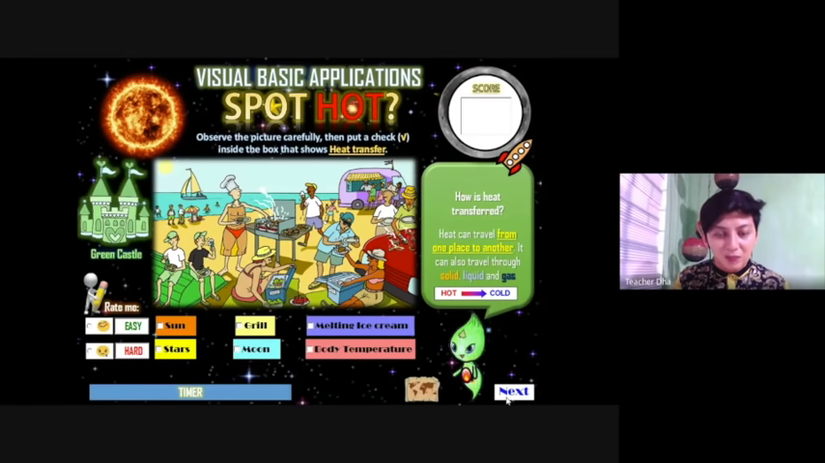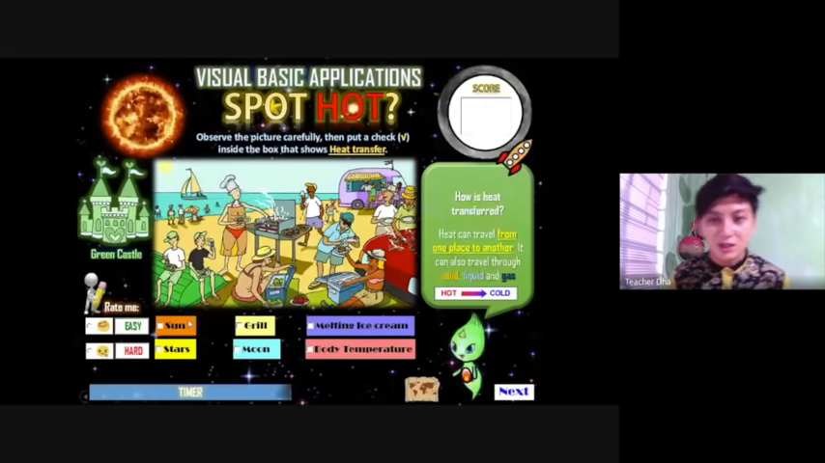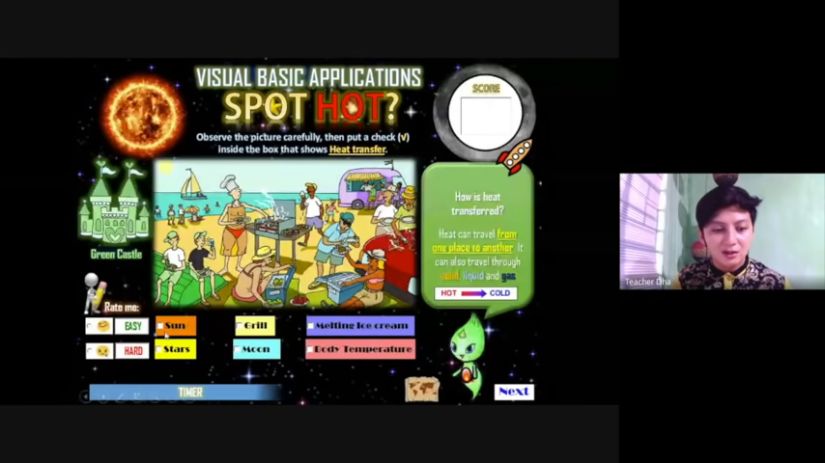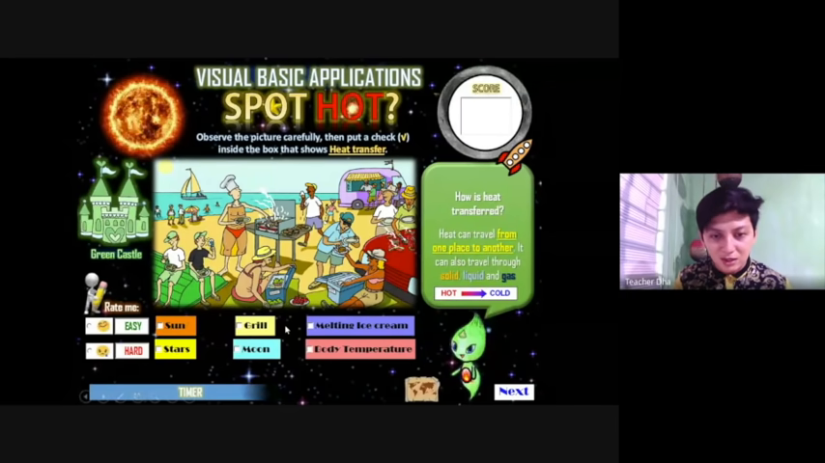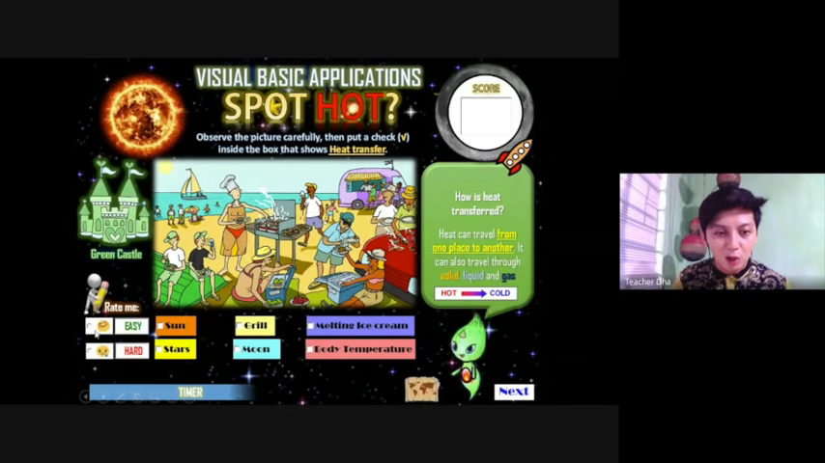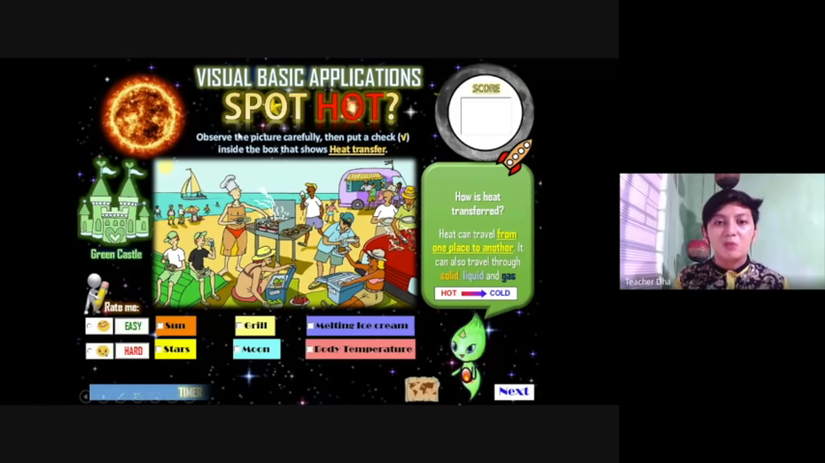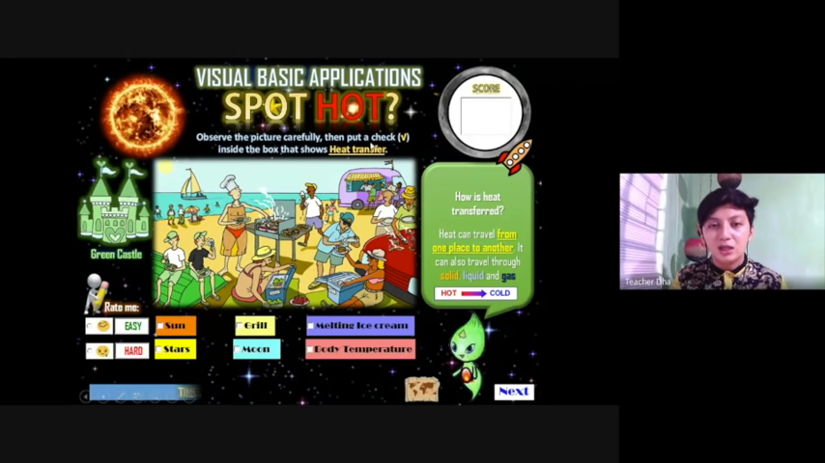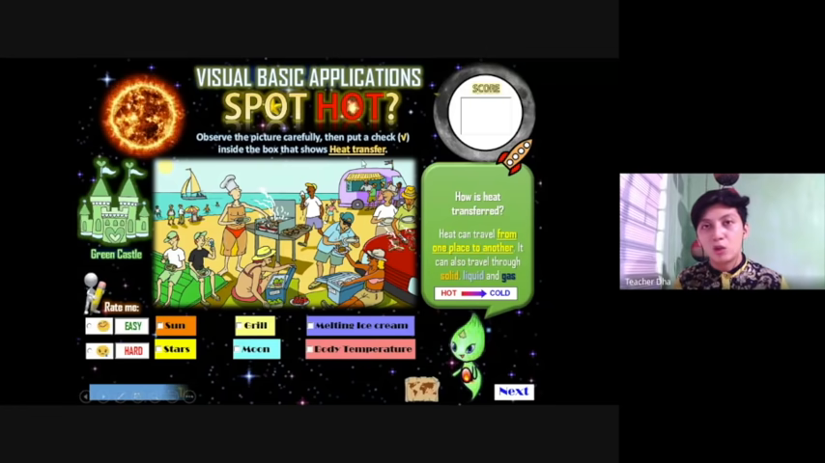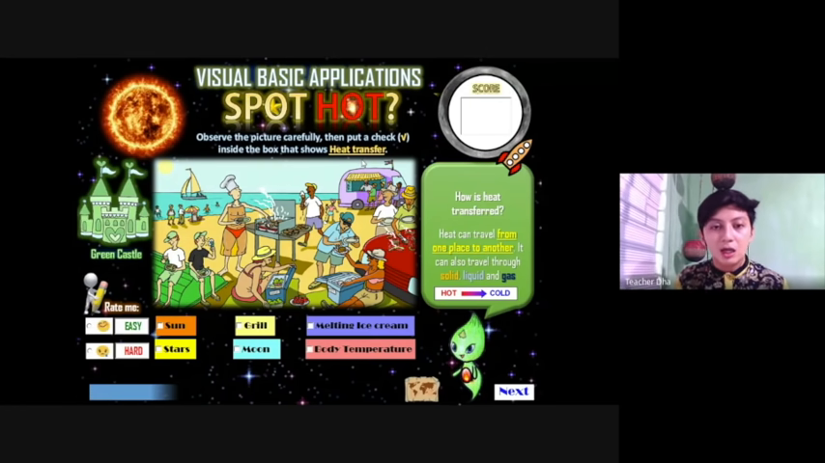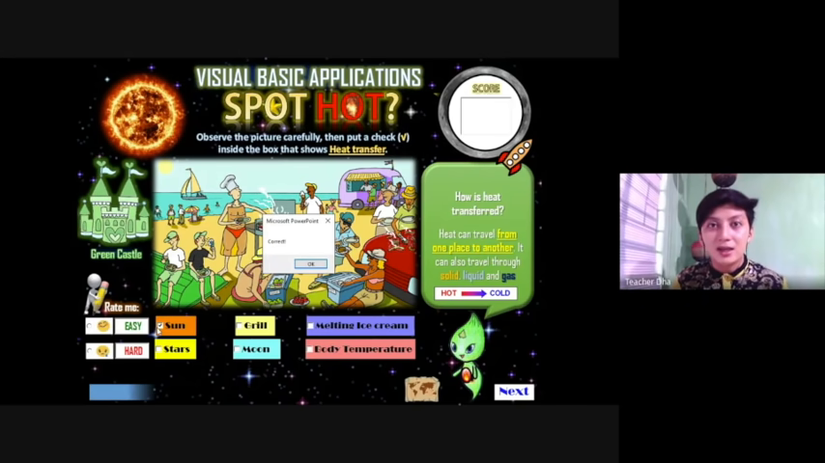Here I put some checkboxes. These are the checkboxes: checkbox, checkbox, checkbox, checkbox, checkbox, and these two are option buttons. So "Spot HUD" is the title. Then observe the picture carefully, then put a check inside the box that shows heat transfer. So I incorporated the Visual Basic applications here. You're going to find heat transfer here. For example, sun. When you click it, there's a prompt saying you are correct.